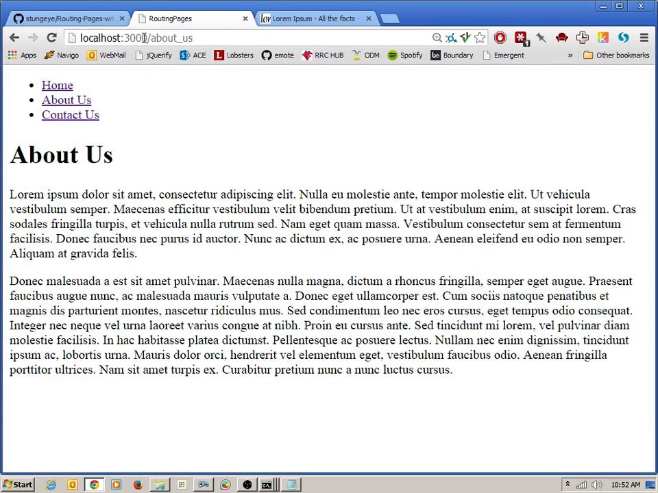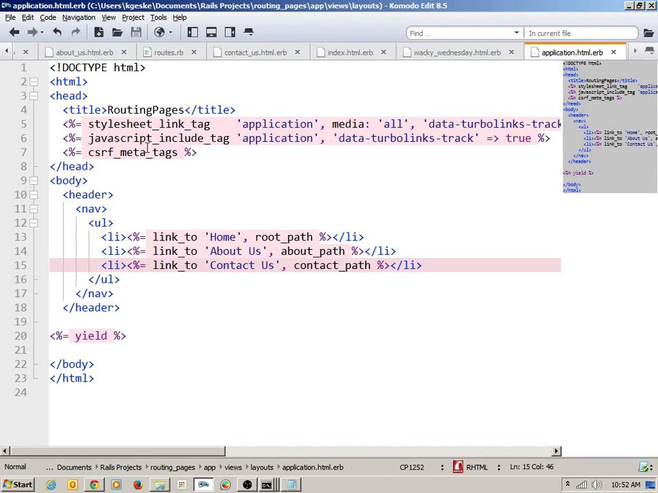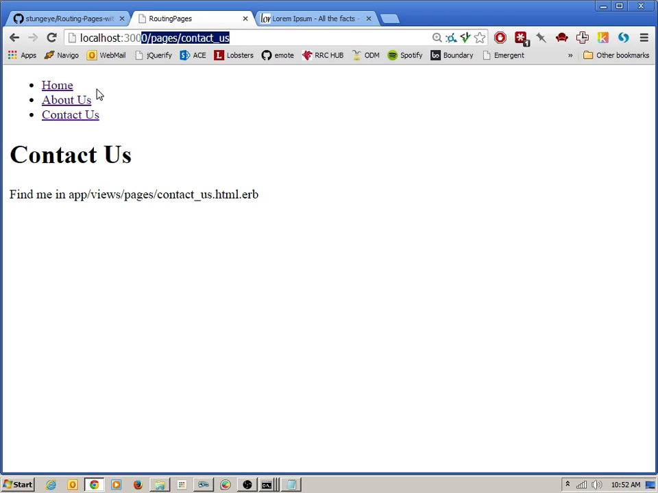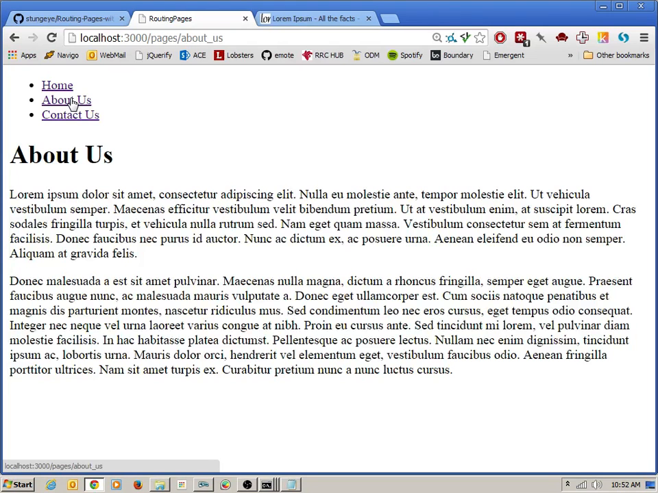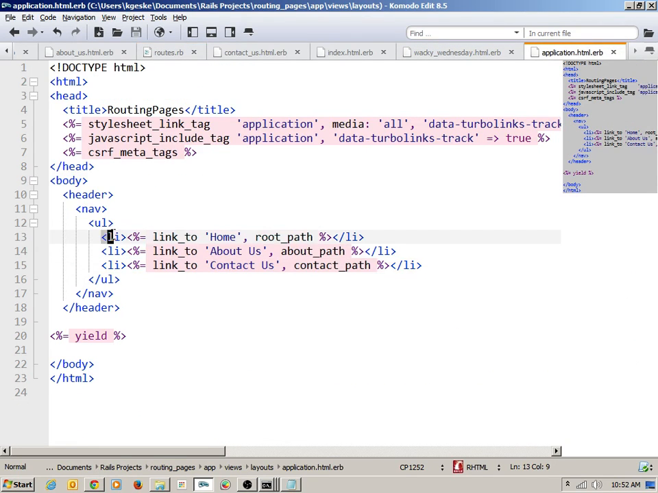About Us now links to /about us, /contact us links to /pages/contact us, because the routes are defined differently. I go back and I change this and I put pages back in yet again. And now the link links properly. So by naming these things with the as keyword, and by using those names with the link to, I've avoided ever having to actually know anything about my URLs from within the view. The view is kept in the dark as to where things actually route to.